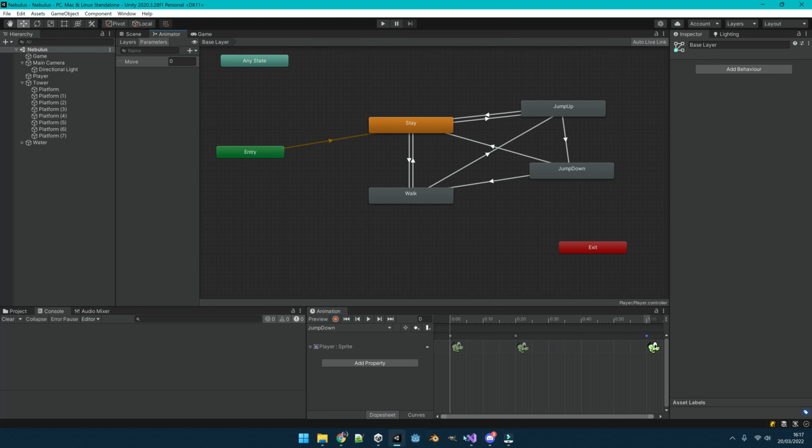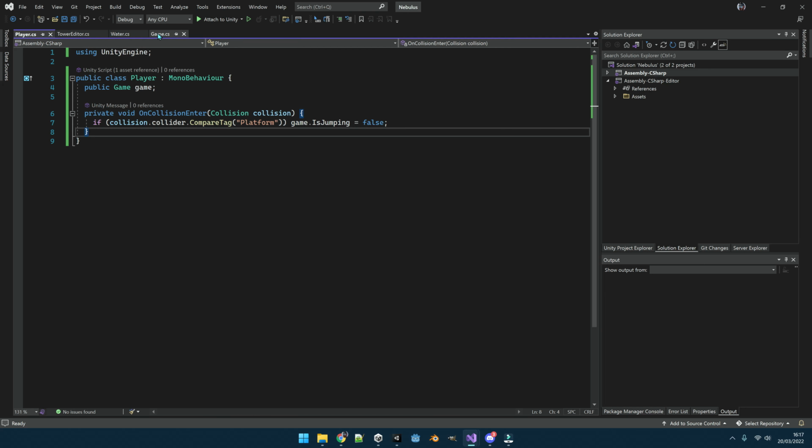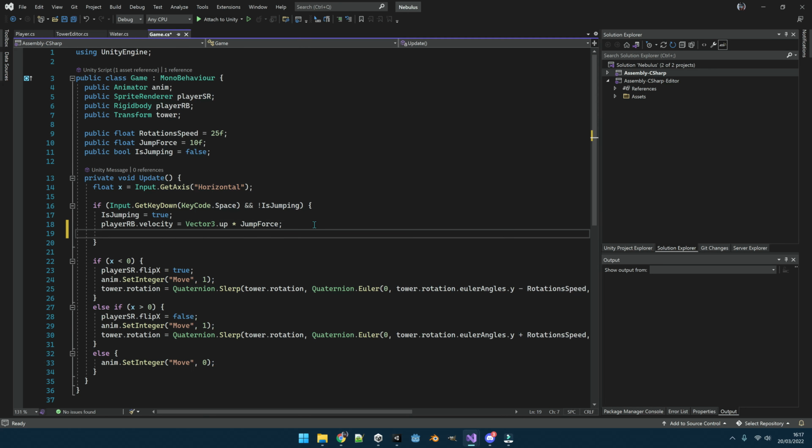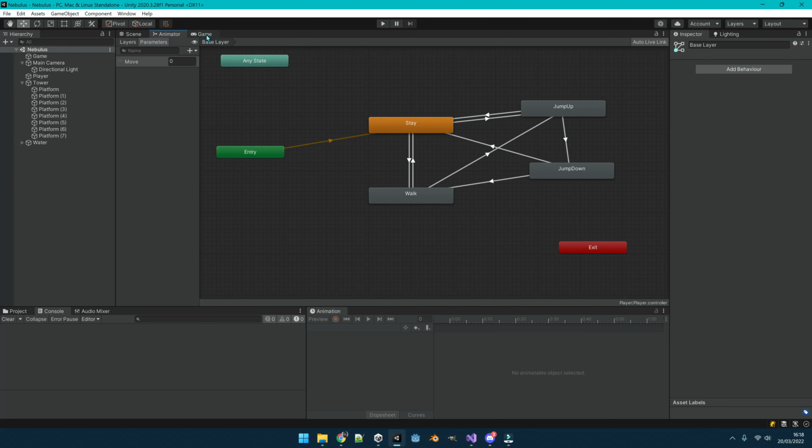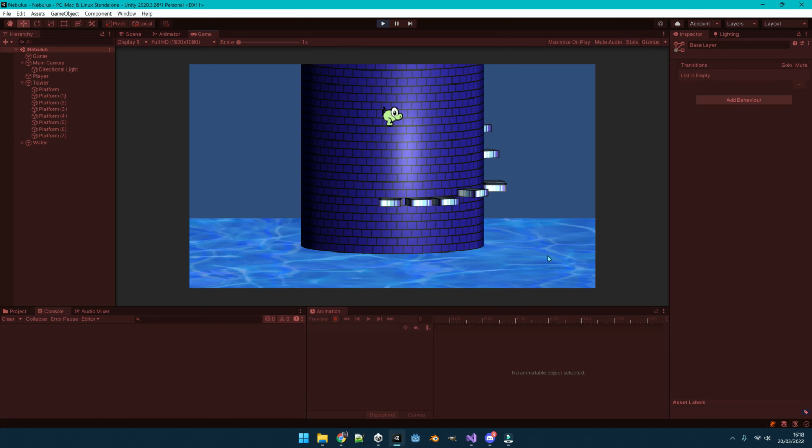Okay, so let's go in the code, and in our game, when we are jumping, we'll also do anim set integer move with 2. And we are going to reset to 0 only if we are not jumping, because we don't want to stop the jump animation. We are not yet calling the going down. We'll do it in a moment. So just play the game 1 second to see if the animation is okay.